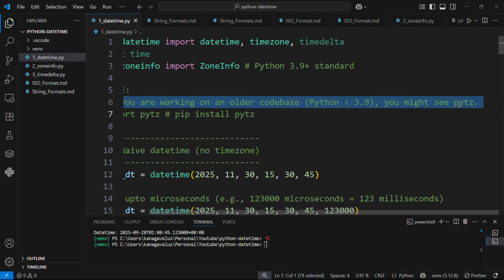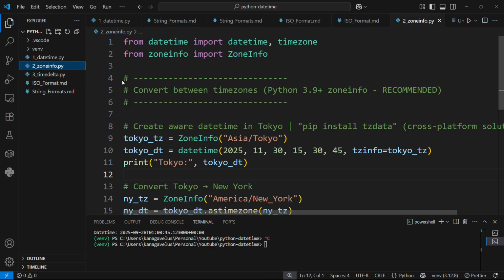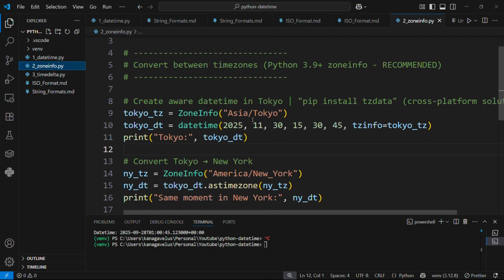I'm not going to explain this PyTZ for the current tutorial, but PyTZ was used earlier than the 3.9 version. People might be using it, and people also might be using some additional external library like Pendulum. Those things I'm not going to cover either. Whatever I'm covering is native to Python itself. Okay, so zone information I'm going to cover.